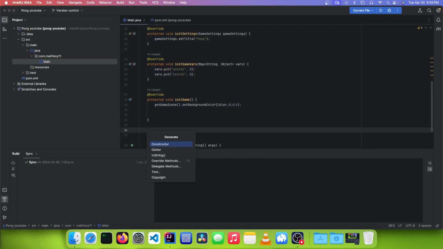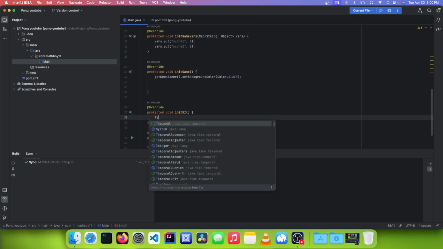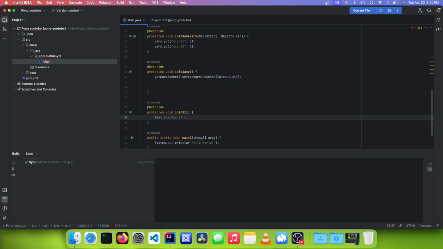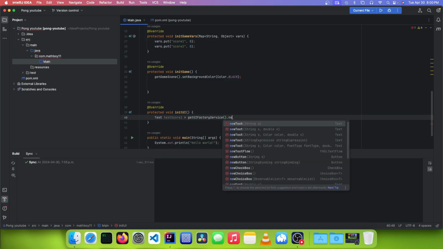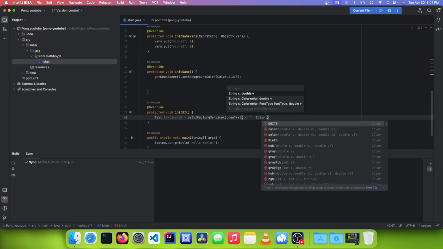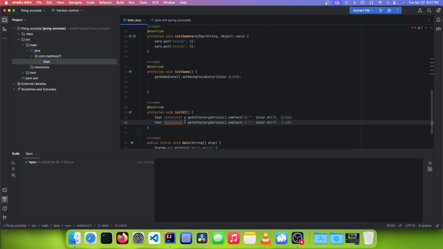Next, we're going to override the initUI method, and we're going to make our two texts that will show the score. And we're going to go getUIFactoryService, and we're going to go .newText(Color.WHITE) and set the size to 22. And we're going to do the same thing for textScore2.